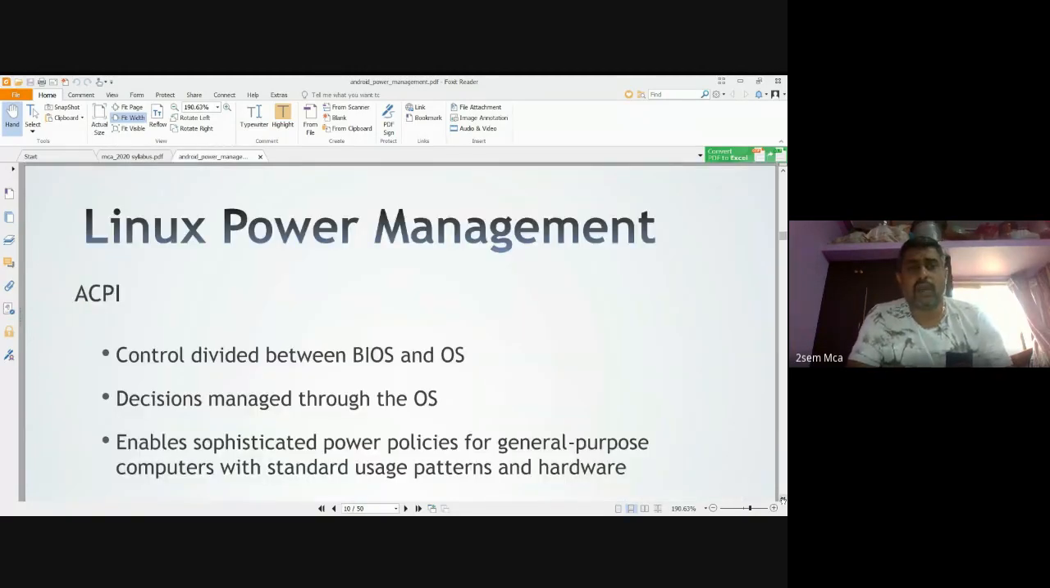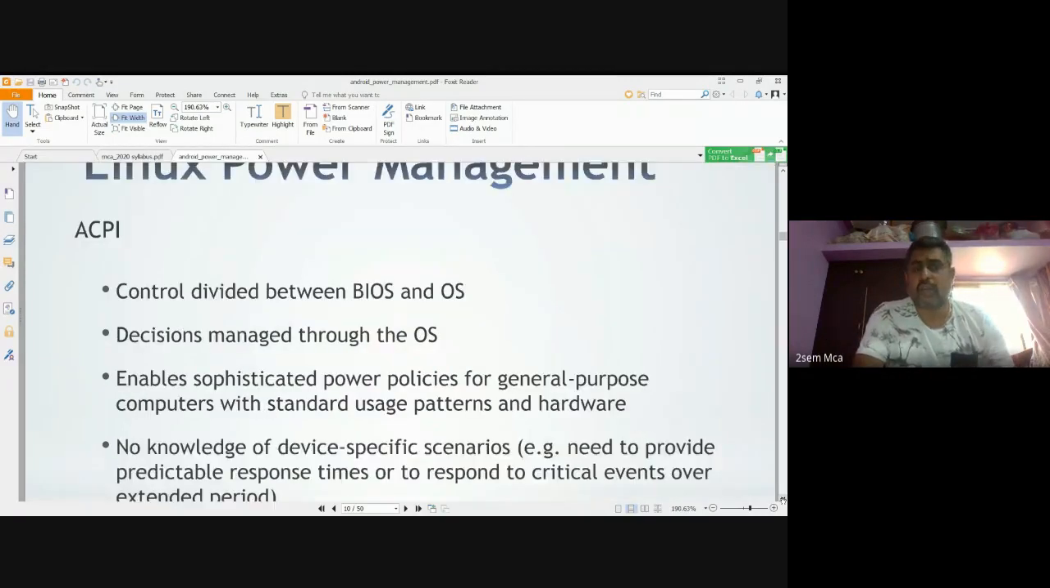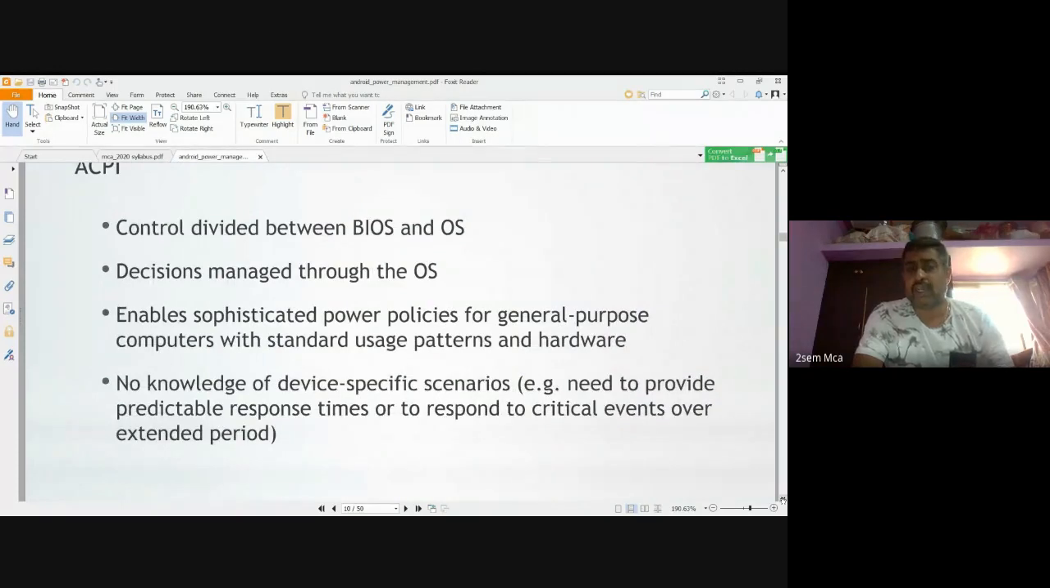Coming to ACPI, this is how things are controlled here: control is divided between the BIOS and the OS, and decisions are managed through the operating system. Whatever controls you have for power management or power interfaces will be divided between the operating system and the BIOS. Decisions are always managed through the operating system, that is, your kernel manages everything. It enables sophisticated power policies for general purpose computers with standard usage patterns and hardware.